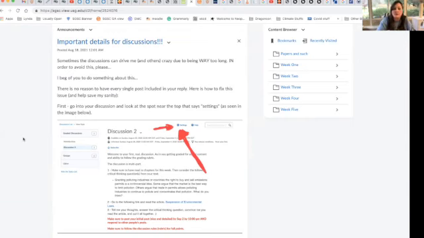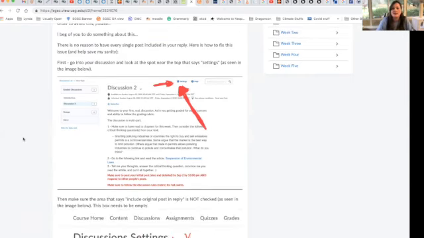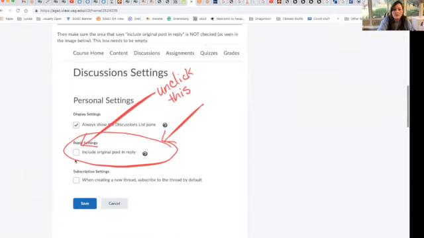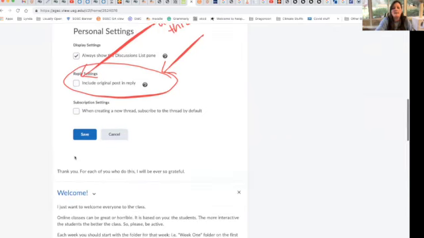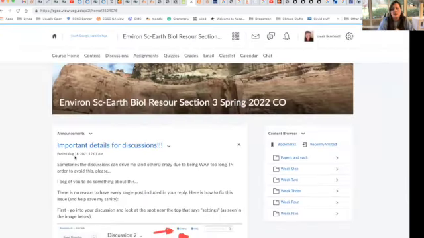All you have to do is when you go into the discussion, you click on settings as these arrows are pointing out, and then you unclick this. We do not want the original post in the reply. So just unclick it. I don't know why it is the default for it to be on, but please just click it. That way you are not copying everything, and it makes a much easier discussion to read.